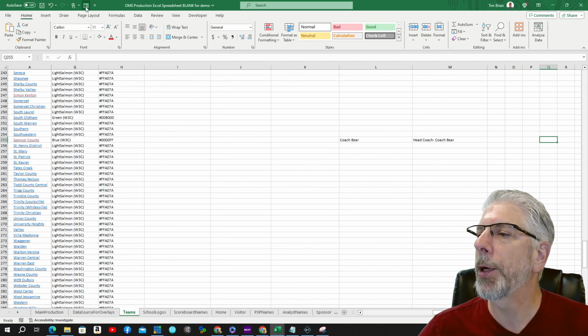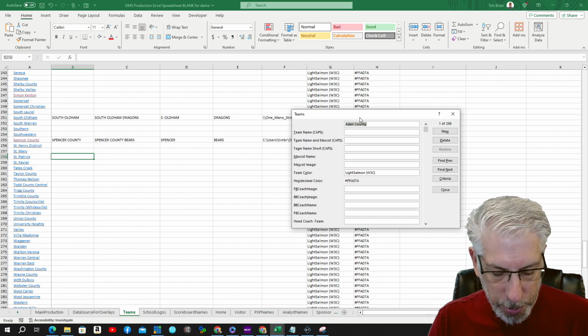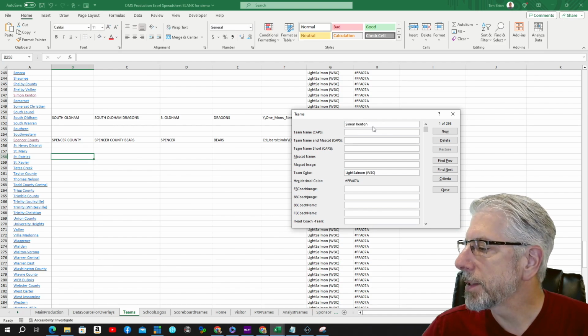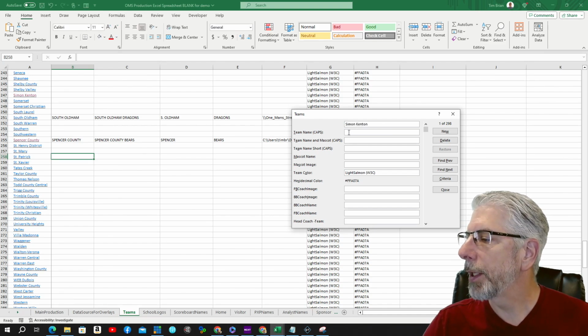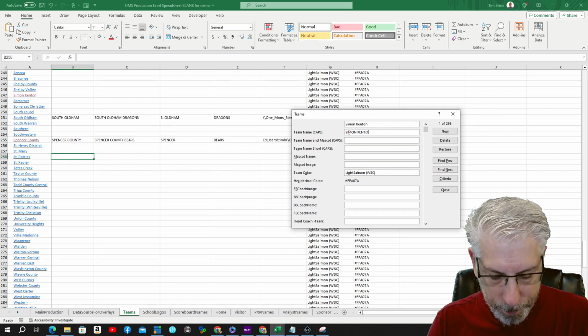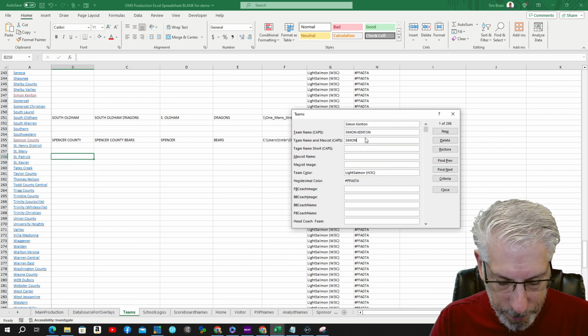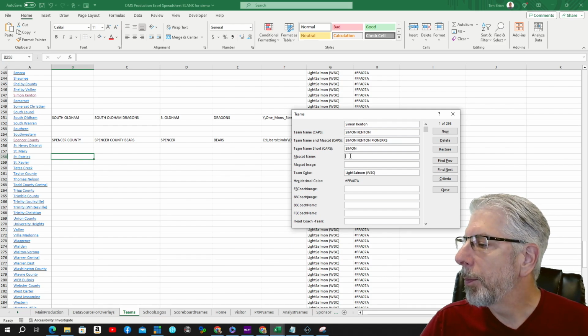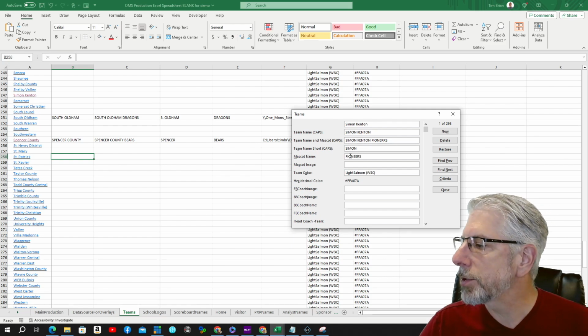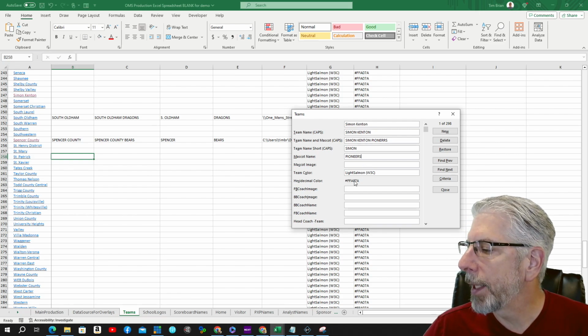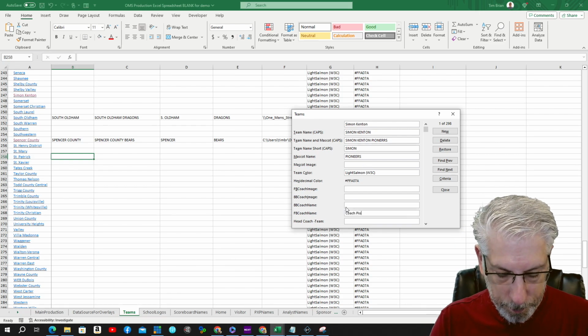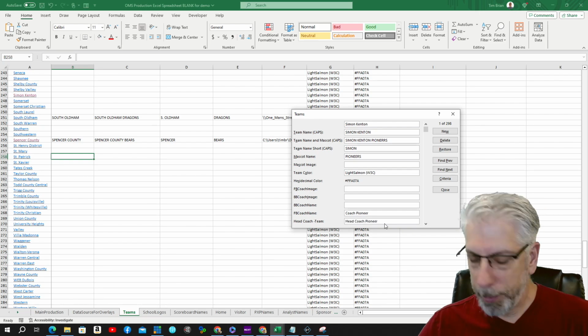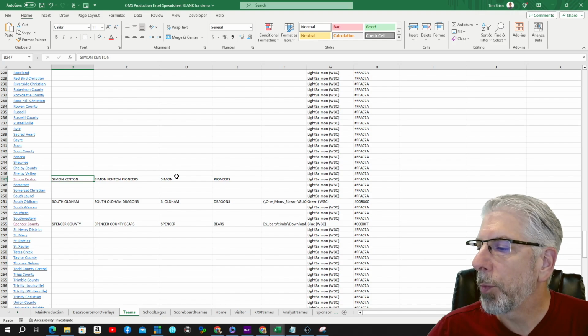So now we're going to go back up here to Form, and this time we're going to choose Simon Kenton and click Enter, and it brings in Simon Kenton. So we're going to type in team name, all caps, team name plus mascot, short name. We're just going to call them Simon. Mascot name, Pioneers. Mascot image, we'll bring that in later. Coach Pioneer. And then right here, Head Coach Pioneer. Then we'll click enter, and you can see where that information is brought in.